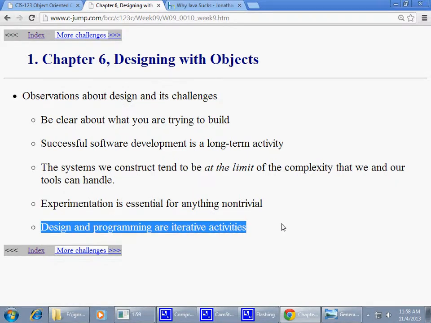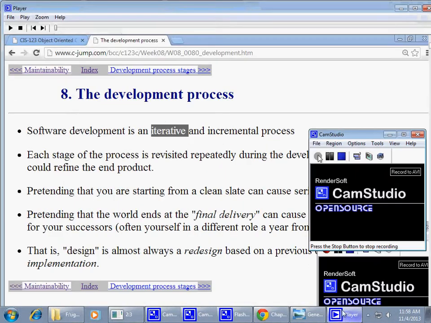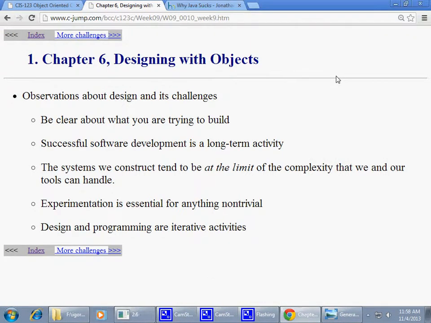Design and programming are iterative activities. So if management thinks that, okay, now that we have the design in place, now it's time to write some code, so by President's Day 2014, we're going to be done with this, guaranteed. It's an absolutely flawed assumption. Design and programming in all non-trivial projects is an iterative process.